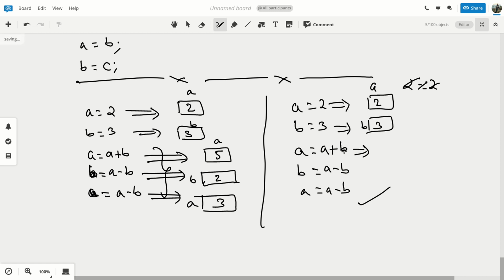The right side will be evaluated first to a single value. So a, that is 2, will be replaced here, and 3 will be replaced here. This will become 2 plus 3, which finally becomes 5. This 5 will be put in the memory location with the name on the left side of the equal to. So this will go there.